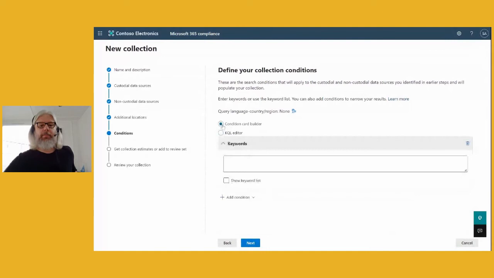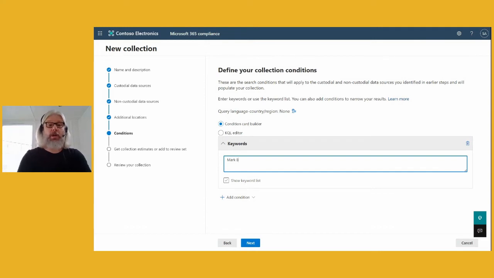I'll stick for this example with the condition card builder. The KQL editor is something we can come back and have a look at for another session. I want to keep this one simple to begin with. So what we can add in here is some keywords that we might want to search against. I'll put in Mark 8 as an example. And there we go. If I hit return there, it's going to separate that in the keyword format. I believe from memory there is something in the Mark 8 case along the lines of X1 or 50 or something like that. Let's see if I get that right, but time will tell.